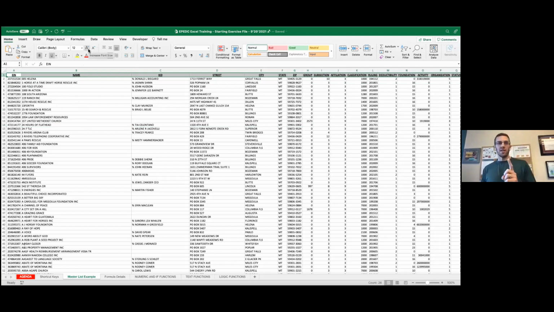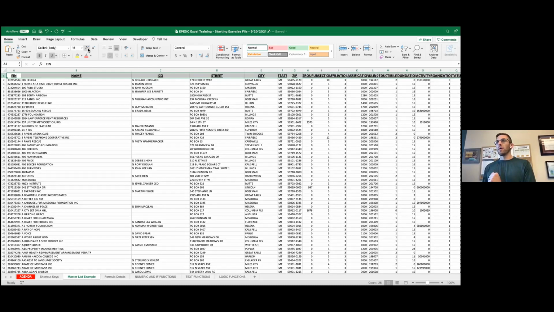Also notice when I sit on this command and just don't move my mouse, it gives me a prompt of what that is. So if I don't know what it is at a glance, I can just go over it and sit there and it's going to say, oh, it's for orientation. Oh, it's to decrease the font size. So this one increases the font size. I'm going to do that. I'm going to make it a size 16 just so it's a little bit bigger.